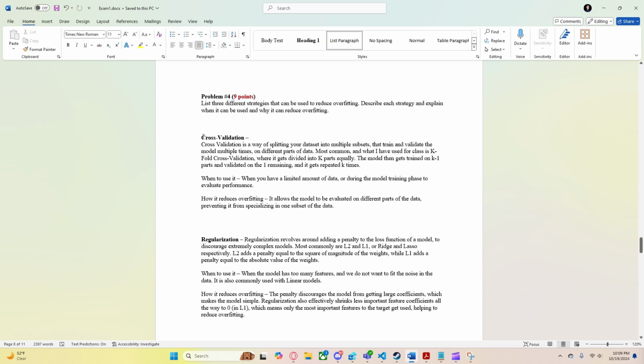Problem 4, 3 ways to reduce overfitting. I did cross-validation. It's a way of splitting your data into multiple subsets. It allows the model to train on different parts and validate on the remaining, and that gets repeated multiple times, which basically prevents it from specializing on one part of the data. You use this when you have a limited amount of data or during the model training phase, so you can evaluate how parameters are working. It reduces overfitting by preventing the model from specializing on one subset.